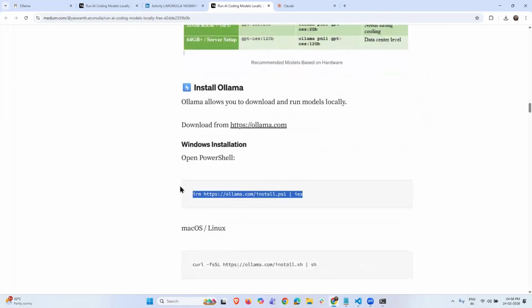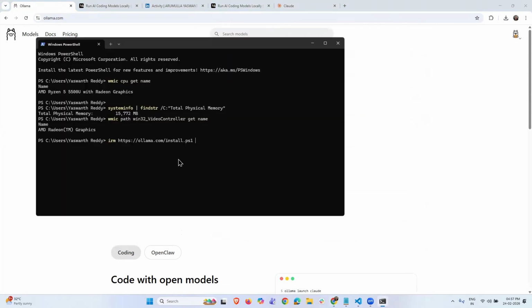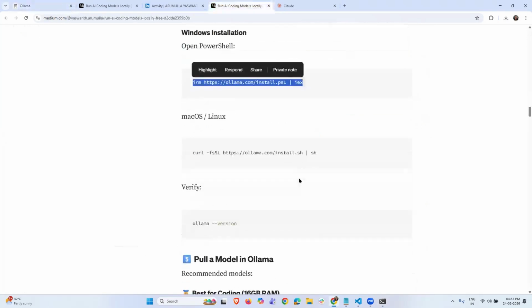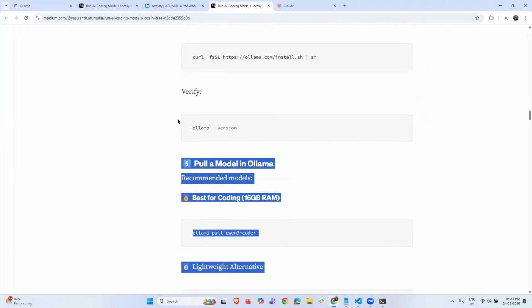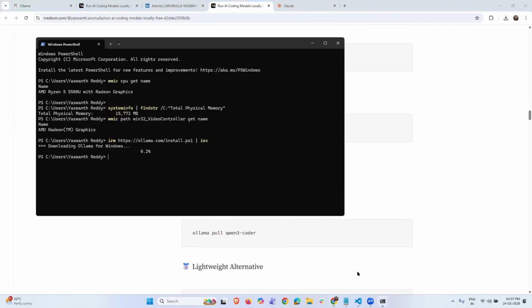Okay, first you can install Ollama. This is the command. It will take some time to download, but I have already downloaded it. I'll check the Ollama version.